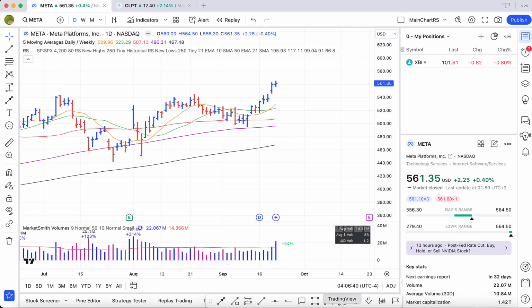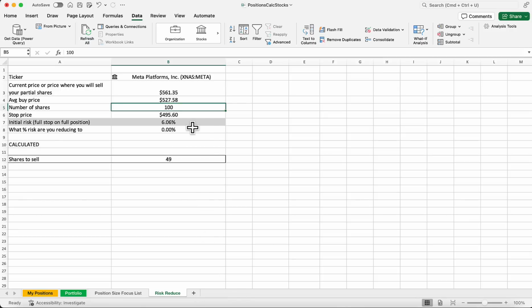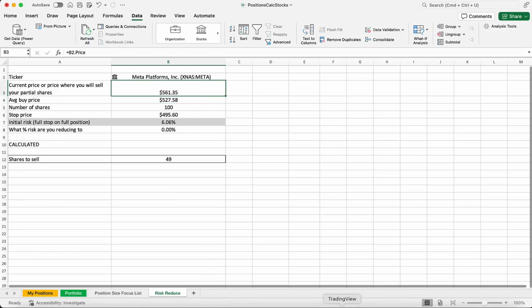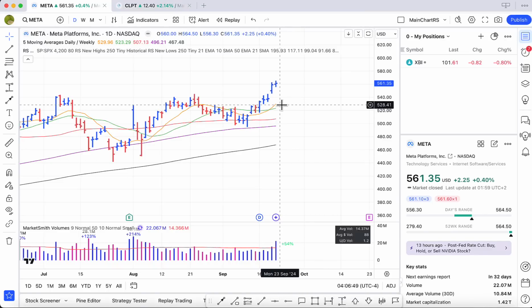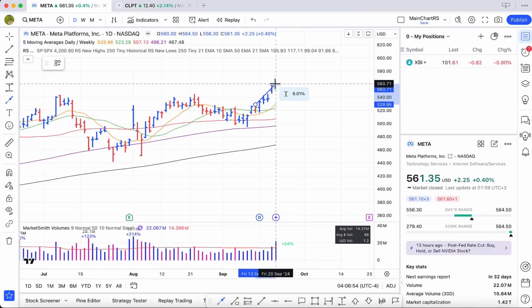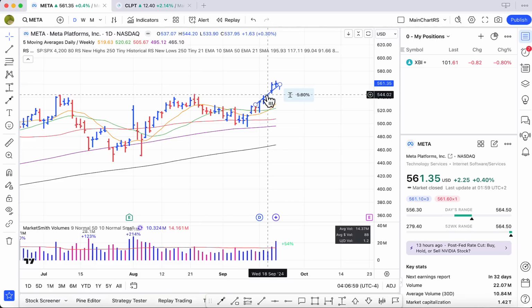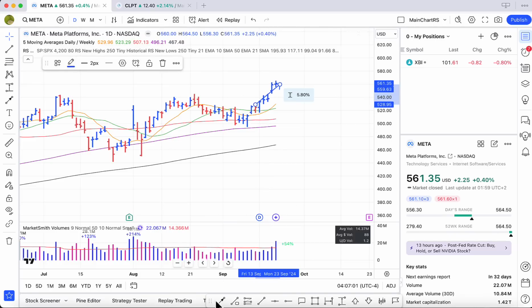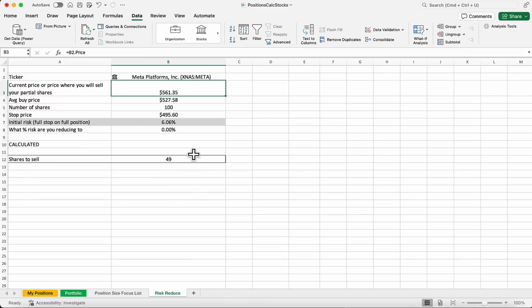So now I look at my spreadsheet and I say, okay, well, I bought it at 527, but now it's gone up some. It's at 563. So if I bought it here, look where it's gone up to. It's gone up 6% or 5.8%, etc. So what can I do now? If I want to mitigate my risk, this spreadsheet is telling me that if I sell 49 shares, I would be at break even, or selling half.